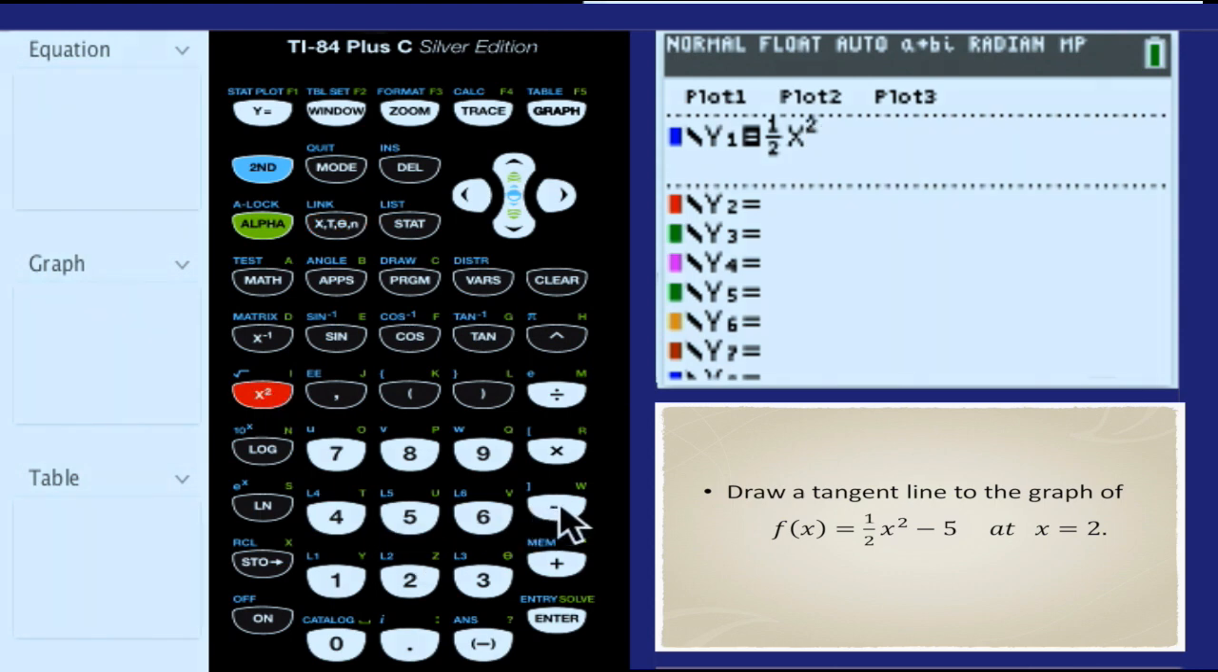Make sure you put in a subtraction sign and not the negative sign. The calculator will tell you there's an error if you put in the negative sign. So then we're going to press in 5.